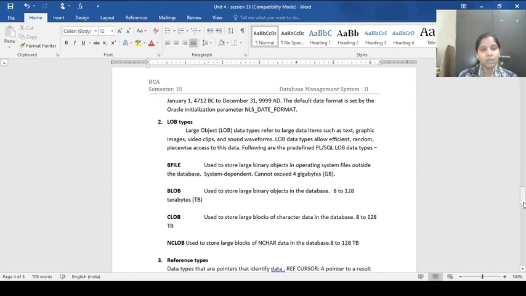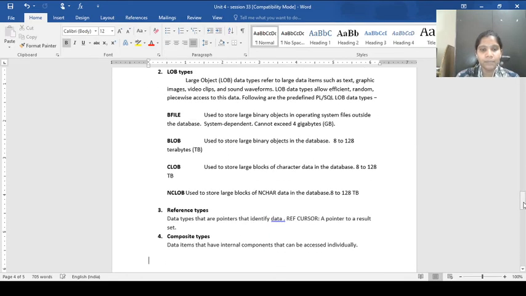So this is about the second category of data type. The next type is reference type. Reference types are the data types which are pointers which identify other data. We already knew that pointers hold the address of some other variable.